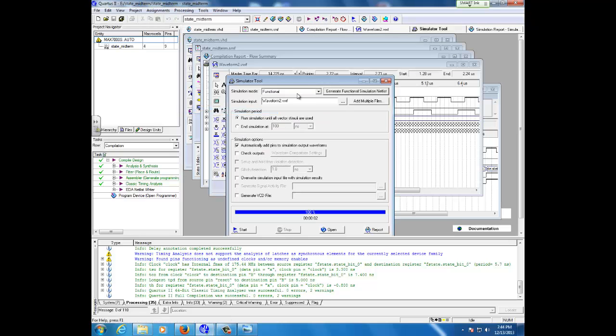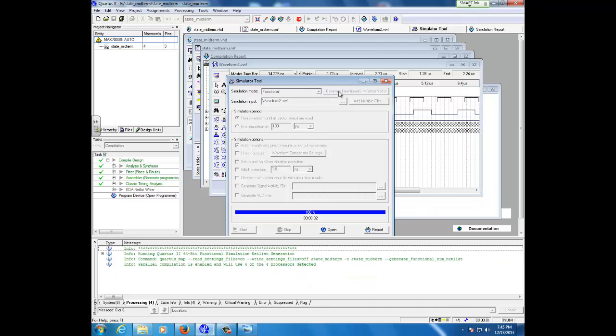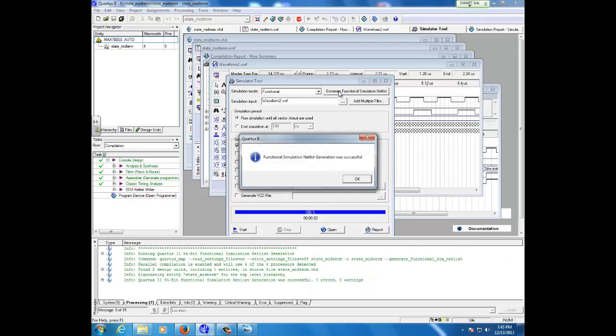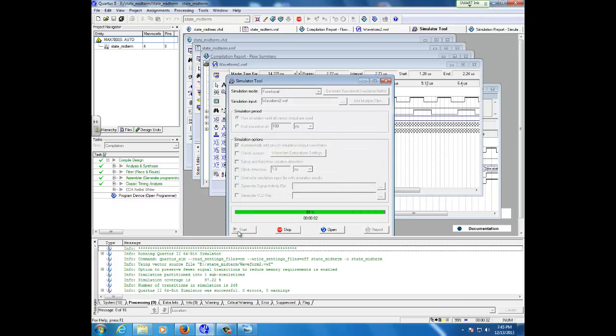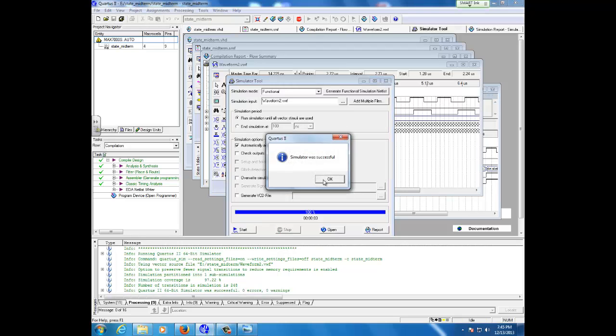After simulator tool, we want to make sure that our simulation mode is in functional. Sometimes if it's non-functional, it will not run. As well as we put the simulation input to the file we have. I named my file waveform 2, as you see right here, so I added it to waveform 2. After that, we will click on generate function list. This is successful, then we will start. This is as well successful.